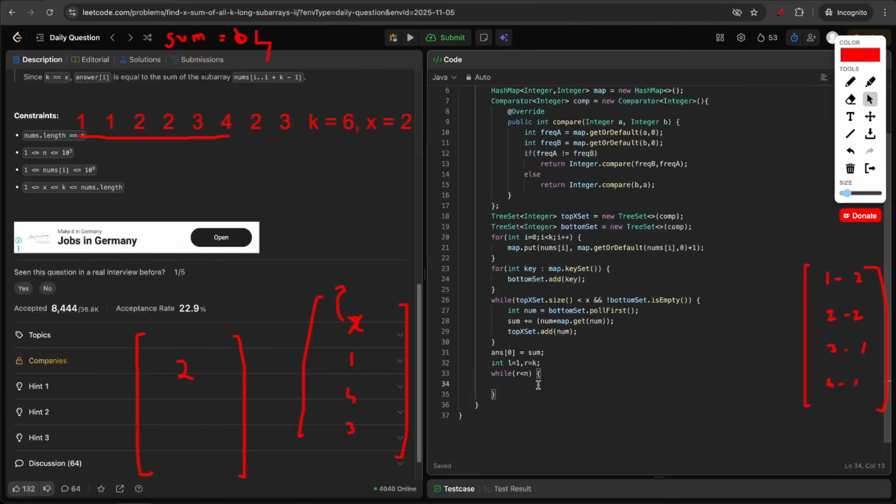So we have to add nums of R. Nums of R will be added is the new element that is introduced, and nums of L minus 1 is the element that is getting deleted. So first step is we have to delete both of these numbers from the tree sets. So wherever they might be present.